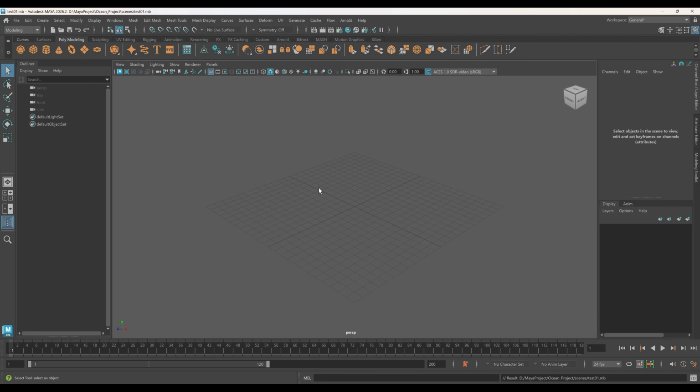Hello everyone. In this lesson, we will learn about Maya's project window. The project window is a very important feature for organizing Maya projects efficiently. That is why the first thing you should do in Maya is set up a project.